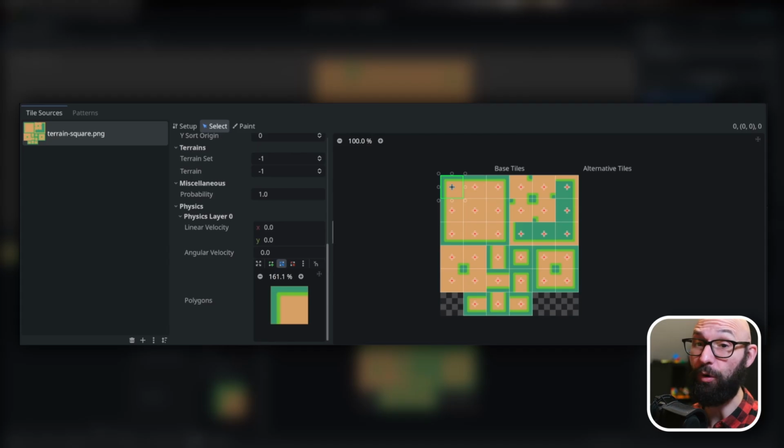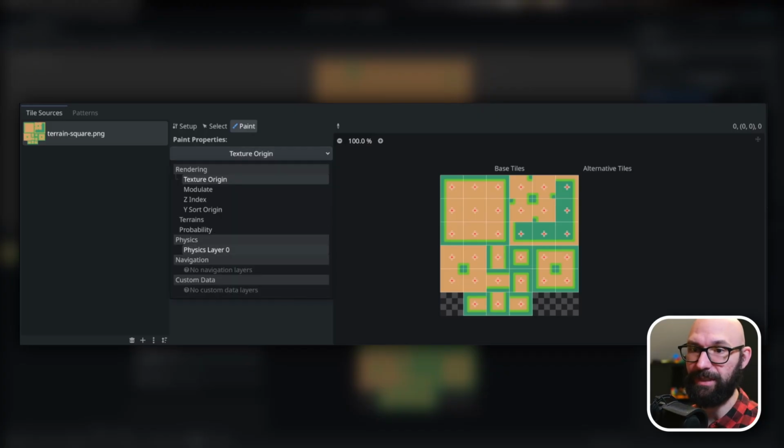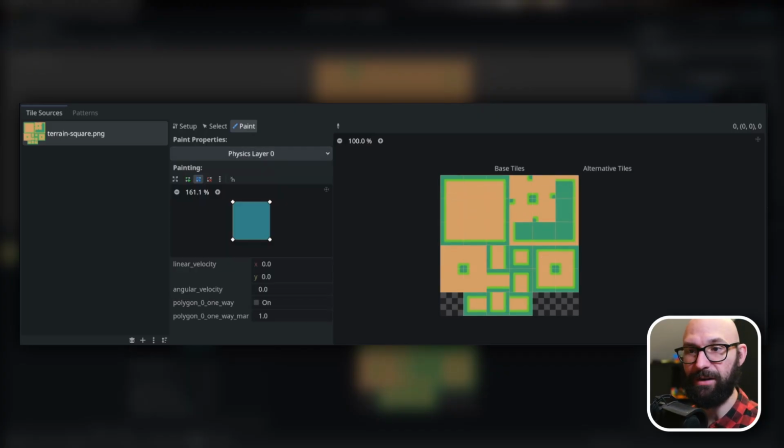So it doesn't need to be the whole tile, you can define a subset, and that's often what will happen, especially if you're drawing something like a wall, where only one portion of it is really coming into play. You can also do mass painting of them using the paint tool here. You can see that physics layer 0 is now available, and we can define an area that we want, and then apply it to multiple base tiles.